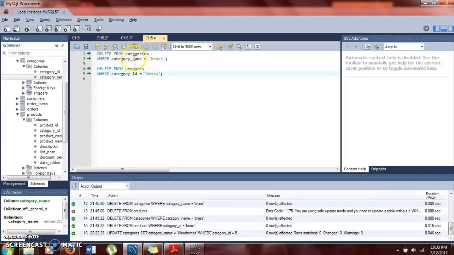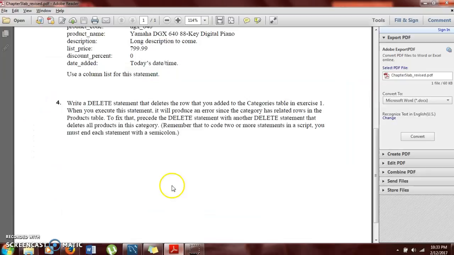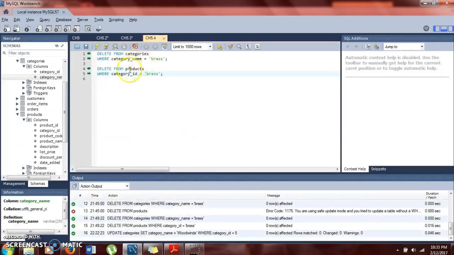Alright, here's question 4. We use the delete from clause to delete a certain row from the categories table. And in this case it's brass, but it's supposed to delete this row, but the question says that we should get an error statement. I didn't get an error statement, but I proceeded to delete it from the products table as well.